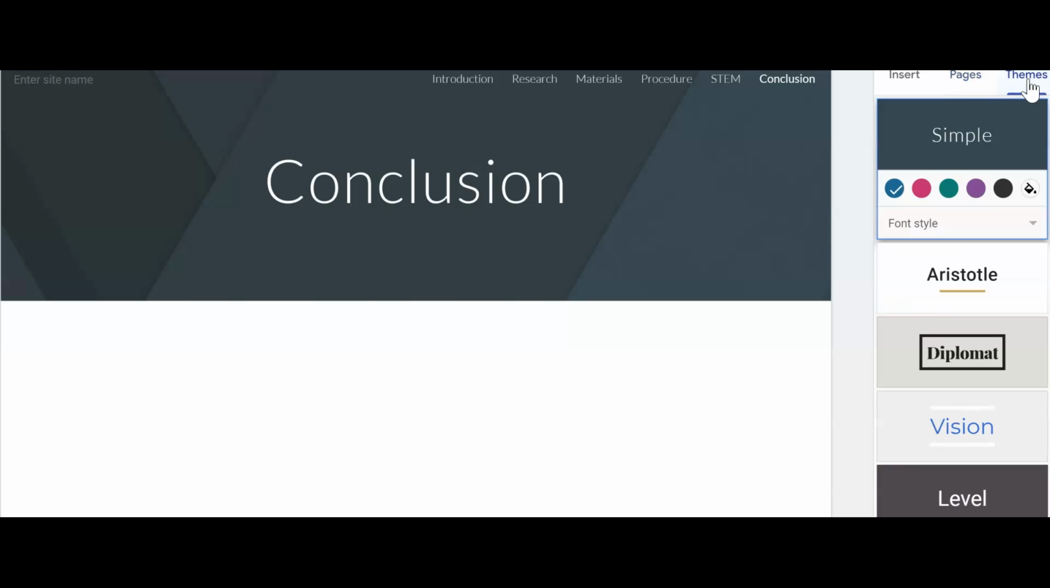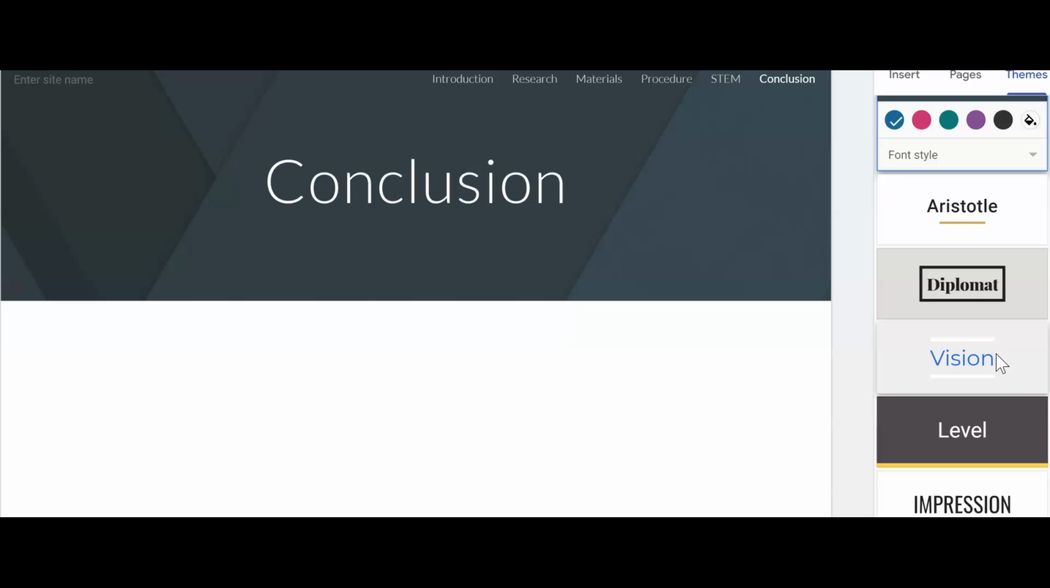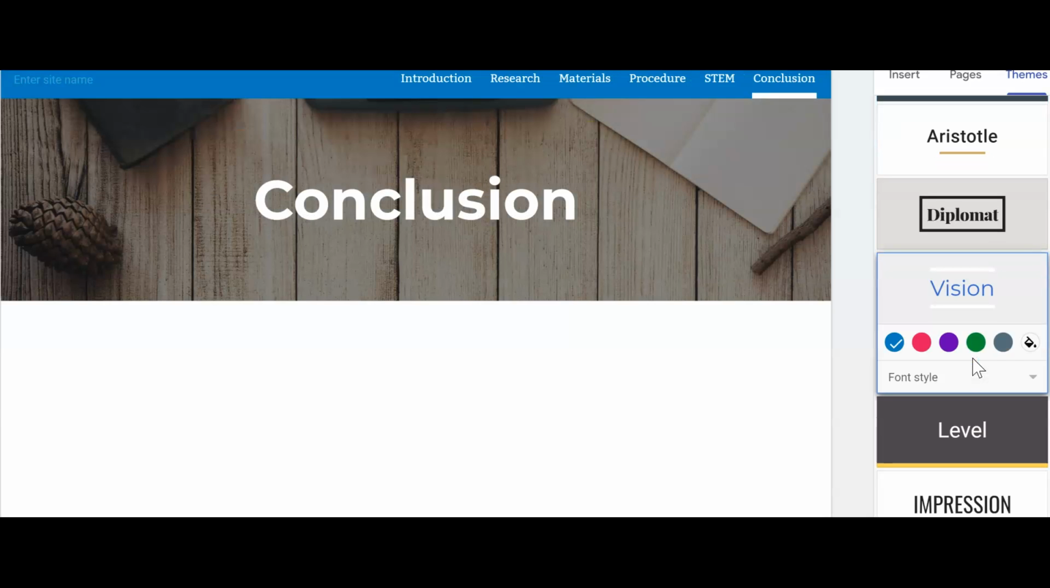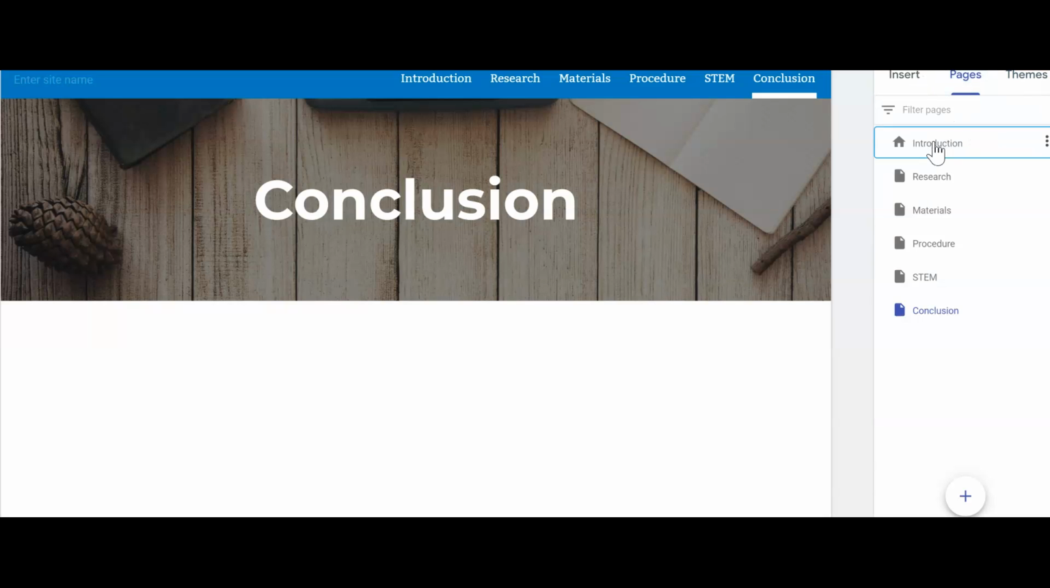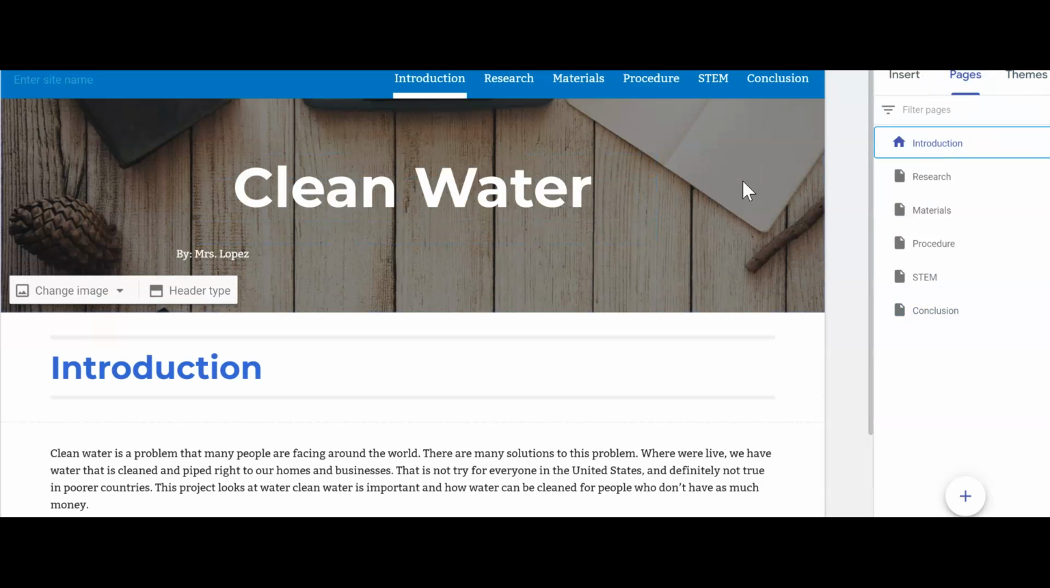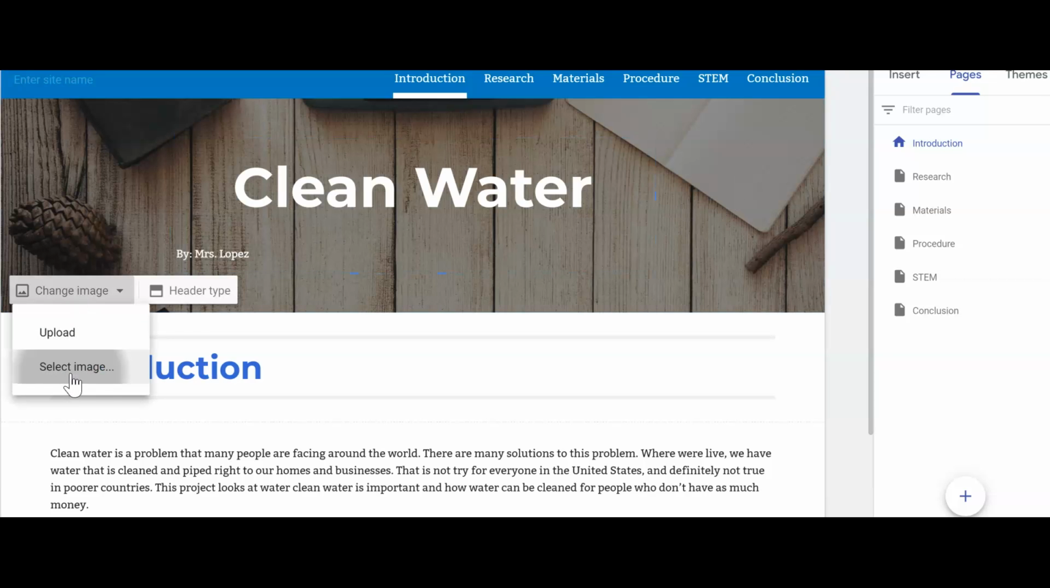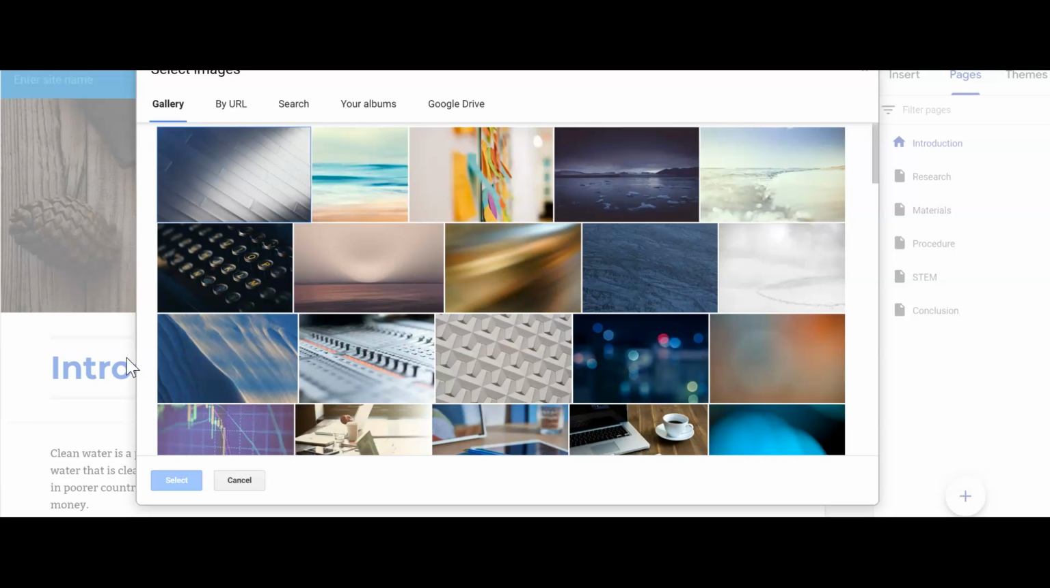I could change the theme. So if I'm looking and I'm thinking, okay, so I want to talk about clean water. Out of these different theme choices, I think that I like this better. Now, I would probably then want to go back to pages. I want to go to the introduction. I'm going to want to change this image. So let's see if there's one that I could just select.